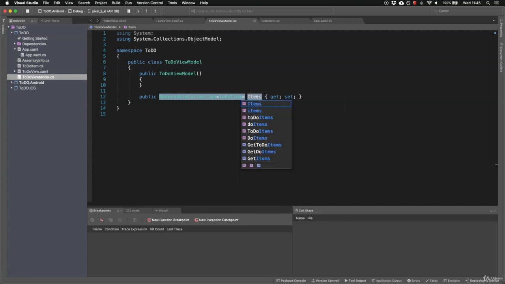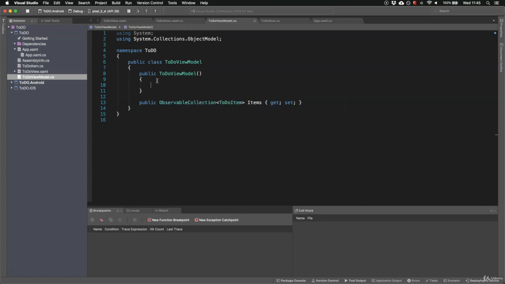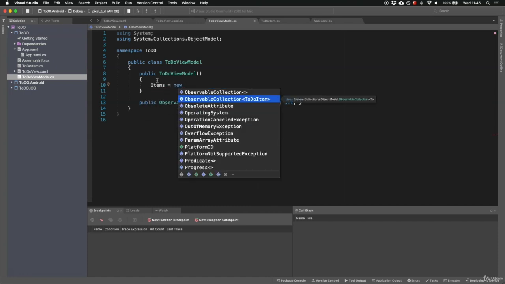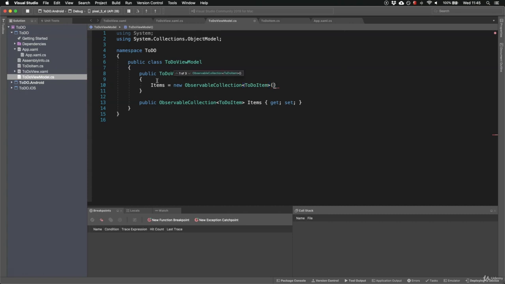Let's call this Items, and what I need to do is to populate these items. So this is a new ObservableCollection of ToDoItems, and the data comes from the model layer. In this case, this is ToDoItem.GetToDoItems.